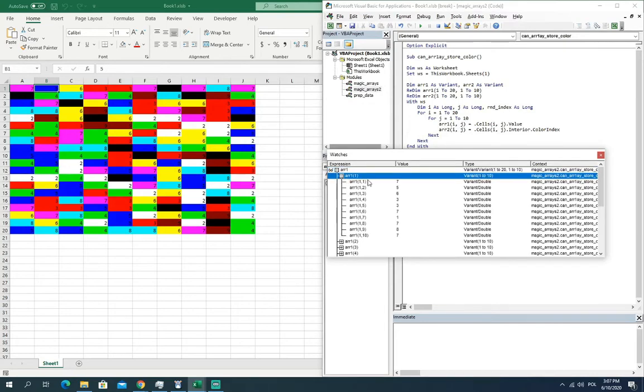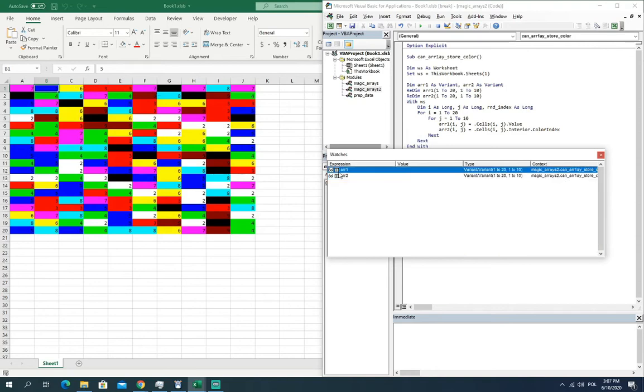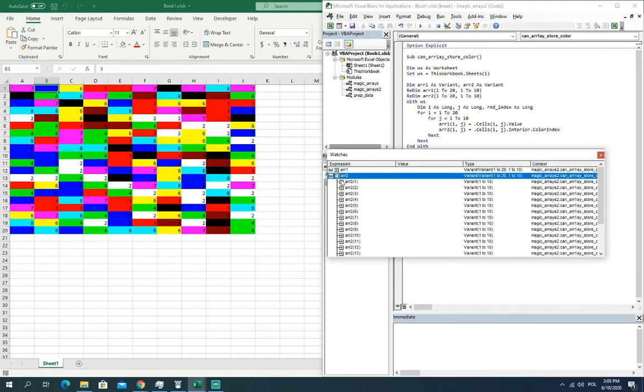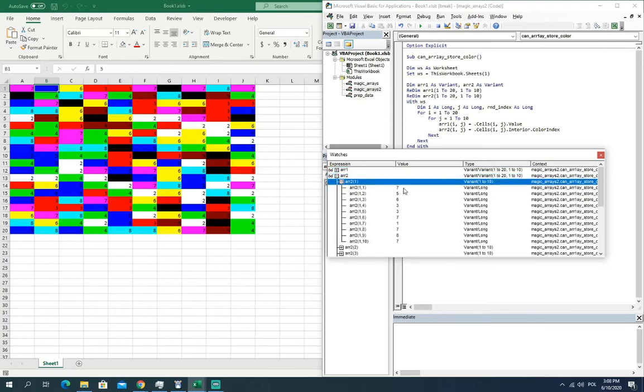So now you can see that the first cell with coordinates 1, 1 has a value 7, 5, 6, 3, 3, 7. And the second array should have the same values because color index is the same as the cell value. So the workaround, but using two arrays instead of one.